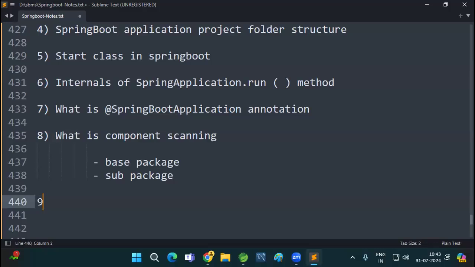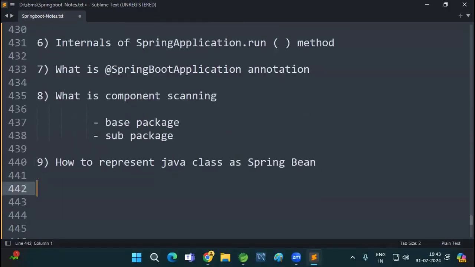And we discussed how to represent a Java class as a Spring Bean. How to represent a Java class as a Spring Bean? As of now, we used one annotation called @Component, and we have seen @Configuration, and we have seen @Bean.